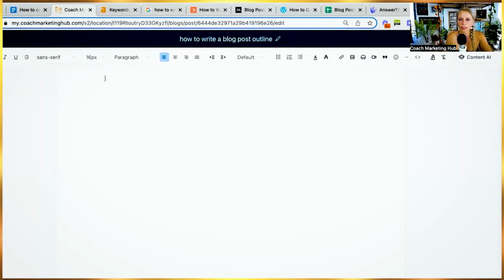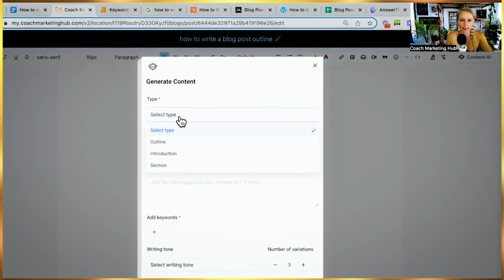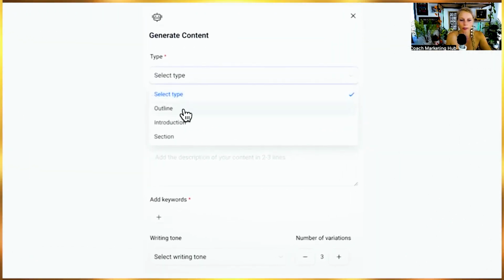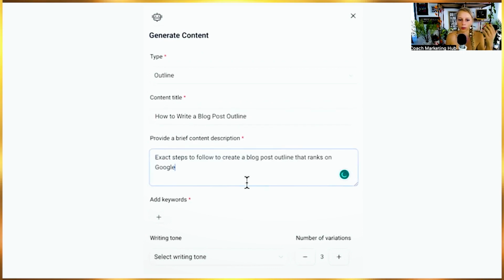And here we are starting off with a blank canvas. Here on the right-hand side, you see Content AI. Click on this button. Then select the type, and we are going to select outline because we are creating an outline in this video. Add the content title, and then again a quick description, the exact steps to follow to create a blog post outline that ranks on Google. Then you can add keywords, which I find so good because it just automatically sprinkles those keywords into your outline, which you would need in order to rank on Google.